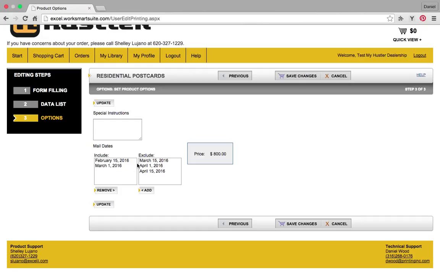Because we have a multi-use list, we need to make sure we select at least 2 mailing dates. Once you've selected dates, you can click the Update option, and it'll update the pricing based on the number of mailing dates. Since you have 2,000 leads and choose to send it on 3 dates, you'll actually be sending out 6,000 postcards, and that'll adjust the price to reflect that. If you have any special instructions, you can include those in the Special Instructions field. Once you've got all this filled out, you can now save your changes or add it to your cart.